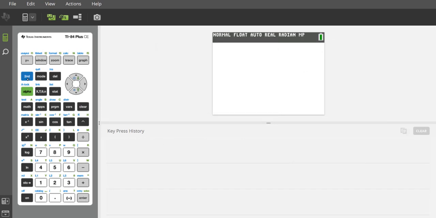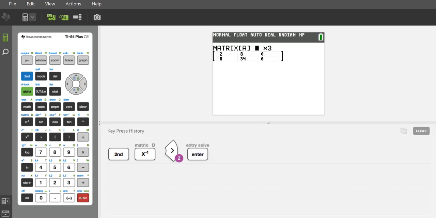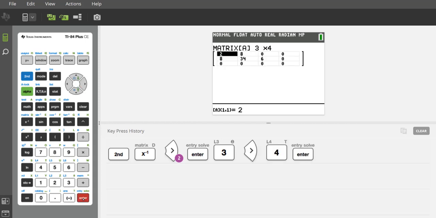I'm going to hit second matrix, which is right here. Second matrix. I want to edit a matrix. I'm going to arrow to the right and hit enter. My matrix has 3 rows and 4 columns. Hit enter. Now go type in your matrix.